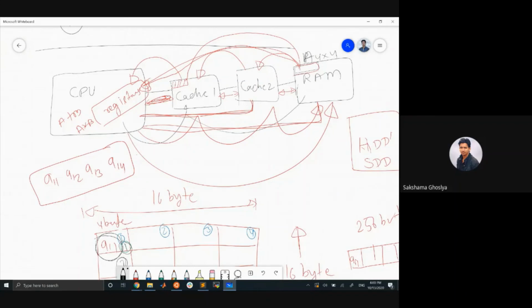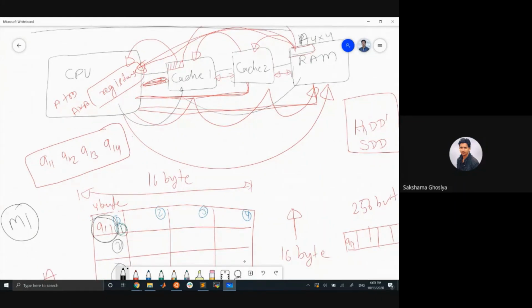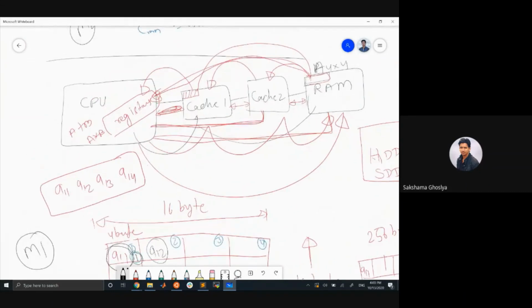Now in the next iteration, the next CPU cycle, I need A12 in method 1. In method 1, if you look, when I read A11, I'm reading A12 next. Now my CPU needs A12, but A12 is not only in RAM, it is in cache memory already. So I won't have to go all the way to RAM to pick A12, do the multiplication and write back. A12 is already there in the cache. I can directly pick it and just do the multiplication.